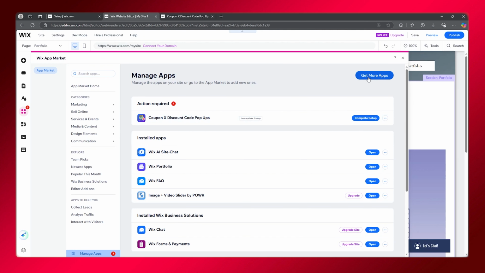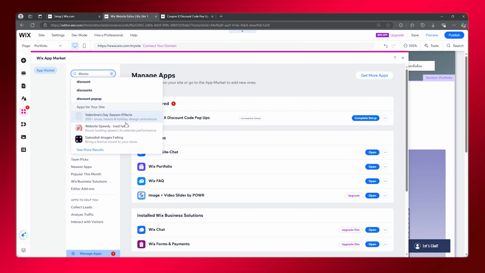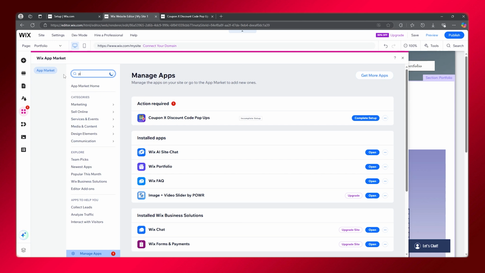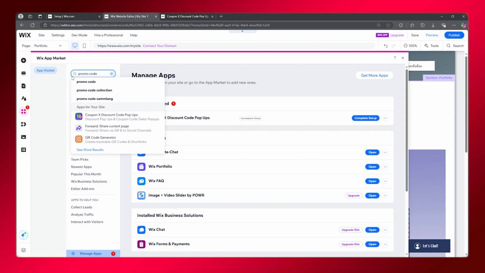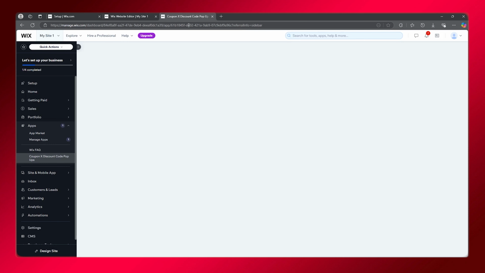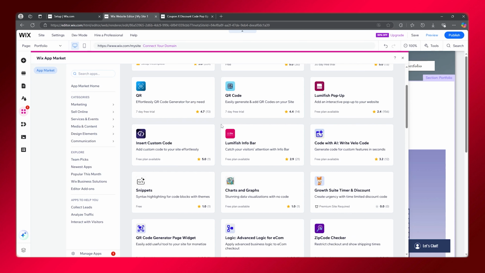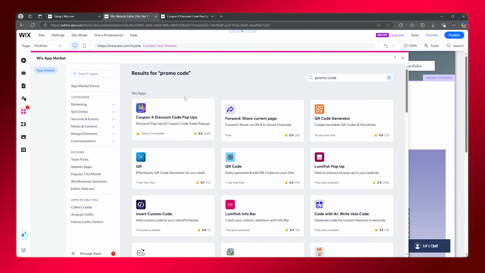And even if this app doesn't work for you, what you can simply do is come over here. Let's say I'm going to search up discounts. Okay. And once you search up discounts, or you can even search up promo code, it's going to give you all these different other applications for promo codes as well. So we have these promo code collection apps and a whole lot more to create your great looking promo codes on it. And you can use apps like Forward, Lumpfish Pop-Up, and a whole lot more. But the best app to work with would be CouponX.